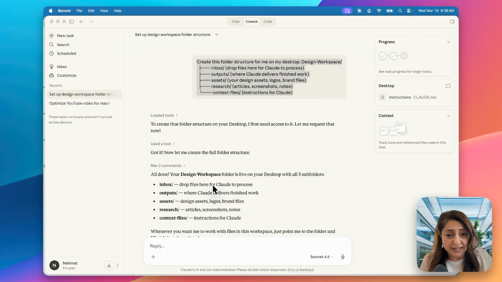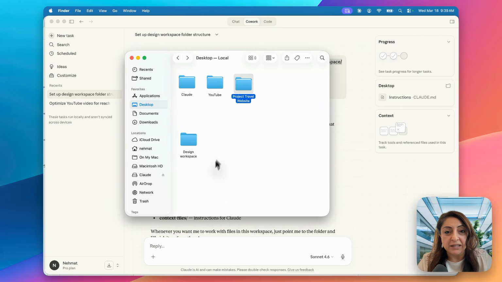So I already did this, but I will do it again just for you to see it. The goal is you want to have in your Finder, this is my Mac Finder, whatever project you're working on, you want to have these different contexts set up so that Claude adjusts for the role. For example, if I was working on a project, let's say project travel website, I would want to create the same structure there with different details.